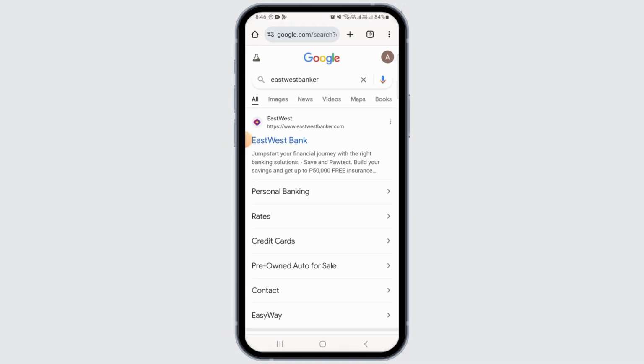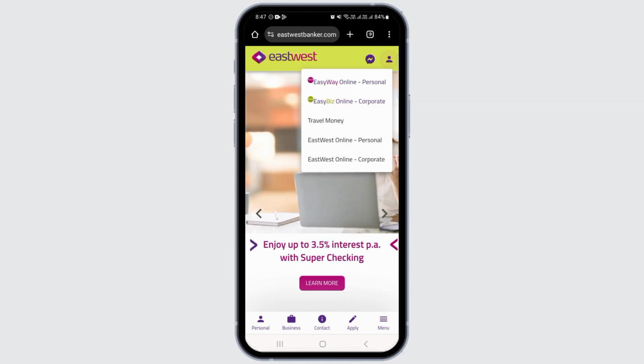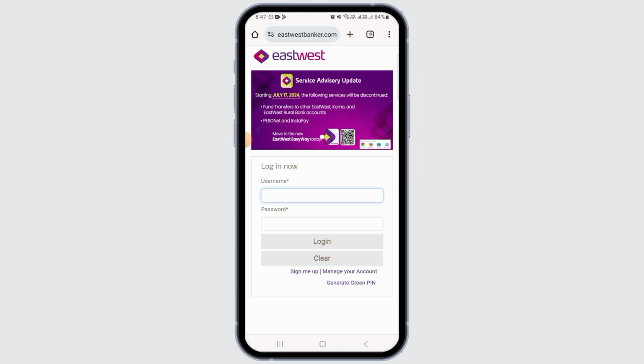For that, you want to open up any web browser and head over to eastwestbanker.com. Once you land on this website, tap on the profile icon at the top right corner of your screen. Then from here, select the option of EastWest Online. Now you will have to log into your account.